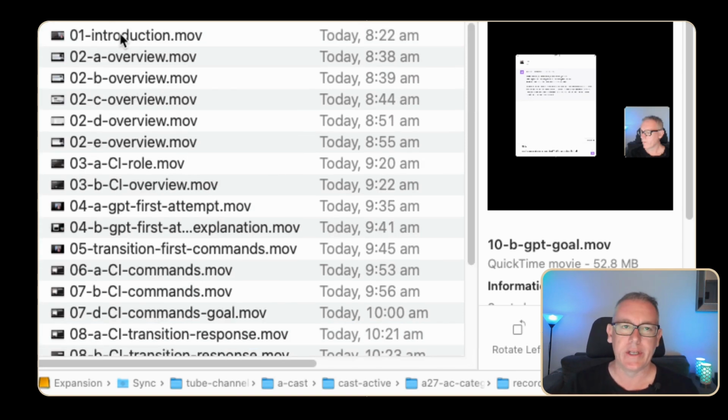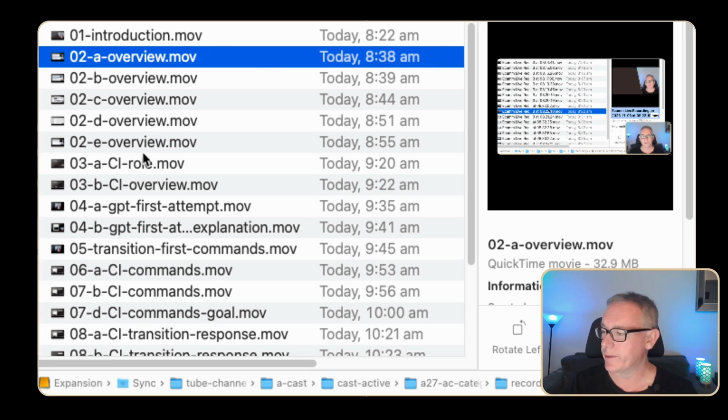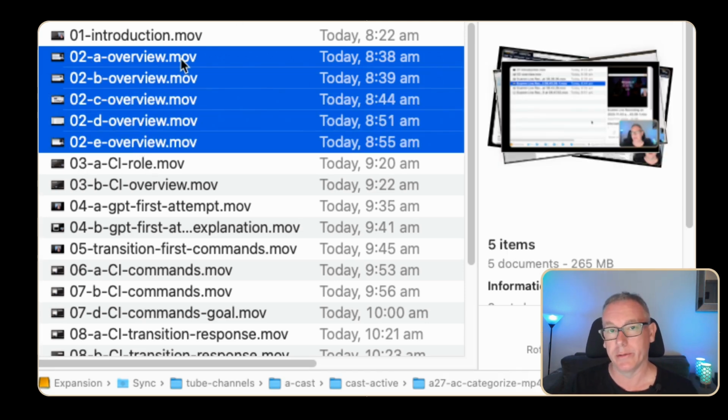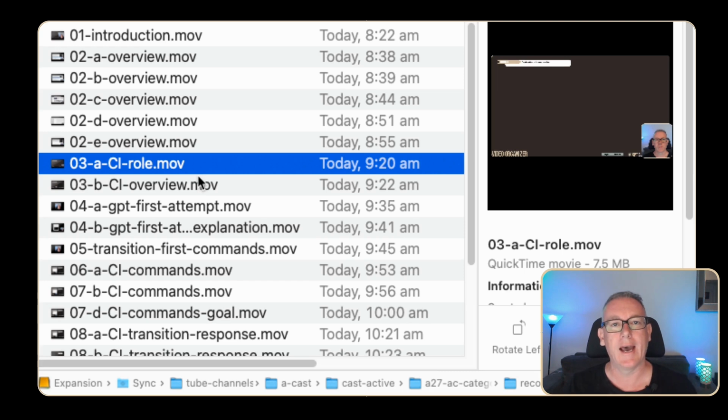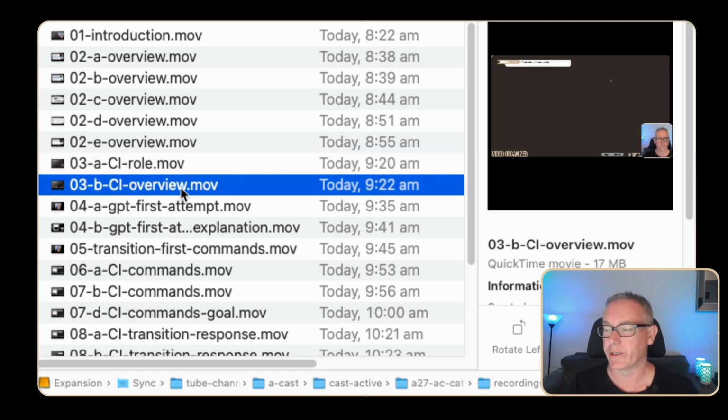You might also notice that within each number sequence, there's a subsequence. So something like the overview sequence, which is number 2, has a tag so that I remember this is the overview, and it's listed A, B, C, D, E. Everything is still in alphabetical order from 01 to 02A, 02B, all the way through to 02E, before then moving on to 03. In this case, it's 03A with another tag, and the tag happens to be custom instruction. It's the role, or custom instruction overview.